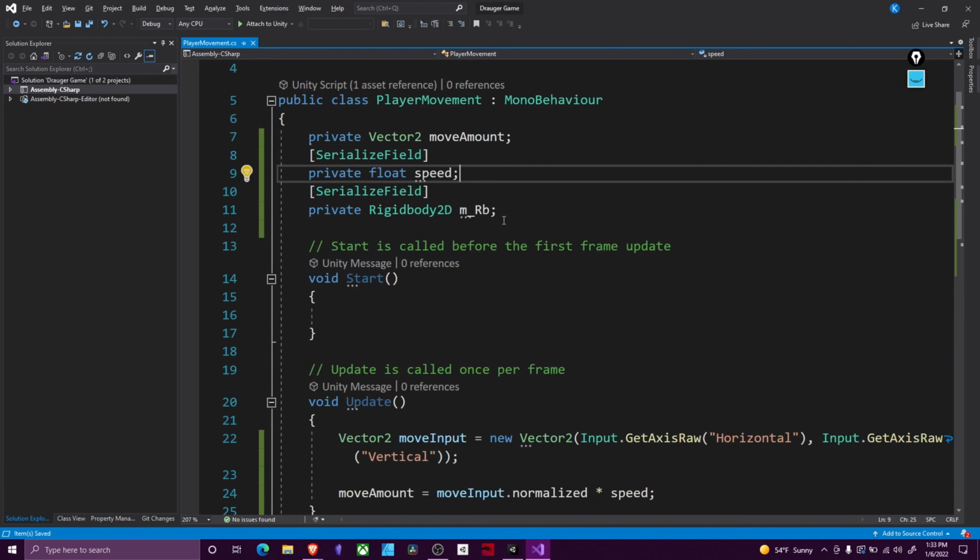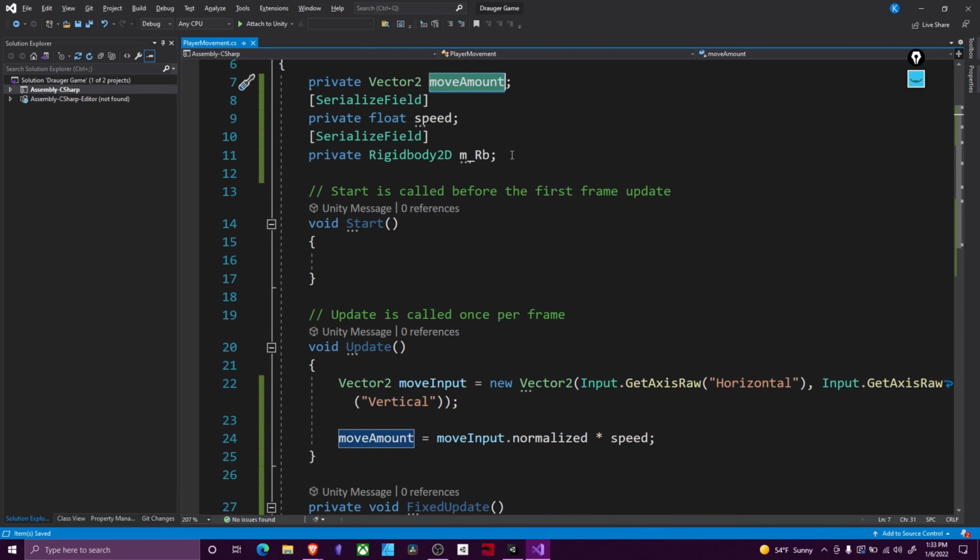So your player movement is going to have a couple of things. I will link a video in the top right about variables. But I have a private Vector2 move amount. This is going to be a variable that holds how much we want to move and in what direction we want to move in. I've got a private float speed, which is how fast we want to move. And then I've got a reference to my Rigidbody.